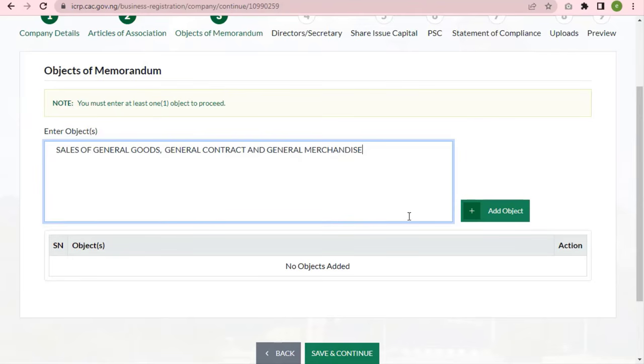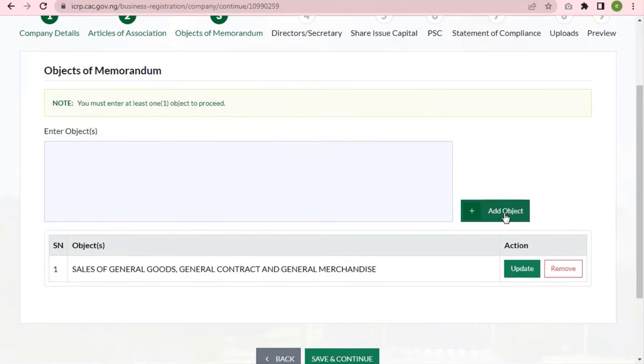Like I said, you want to use goals and all of those things. Once your information is too many, you are giving CAC the opportunity to find something to query. So let it be simple and straight to the point. So I'll go ahead and add my objects here, and once I'm done, I'm going to click the save and continue button.